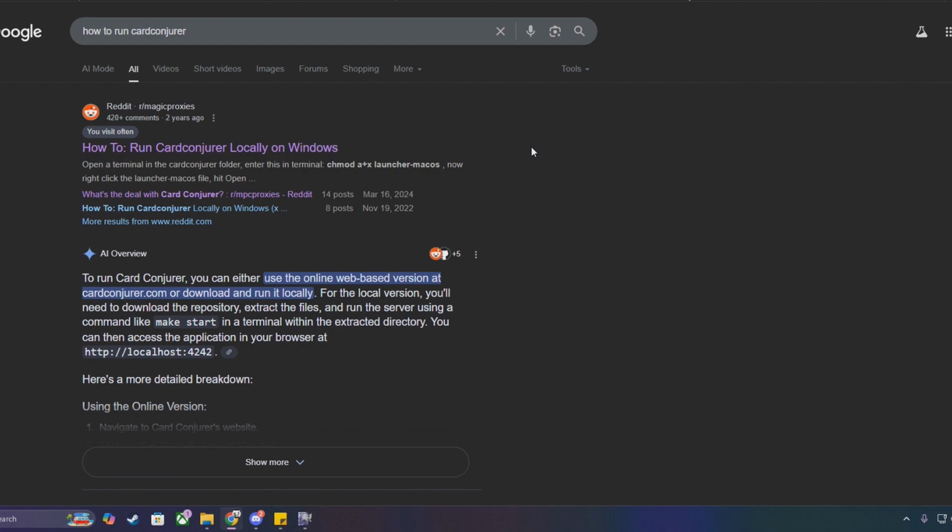Alright everyone, welcome to my guide on how to install Cardconjurer locally on your computer. It's going to be a very quick, simple guide. It's very easy to do, assuming you don't run into any technical issues. But I'm just going to show you how I have it installed, how to do it, and a couple of the other methods, but I'm just not going to go too into detail with the other methods.